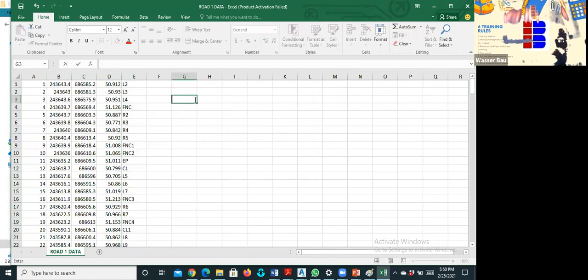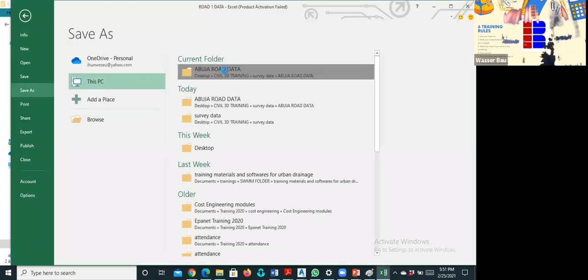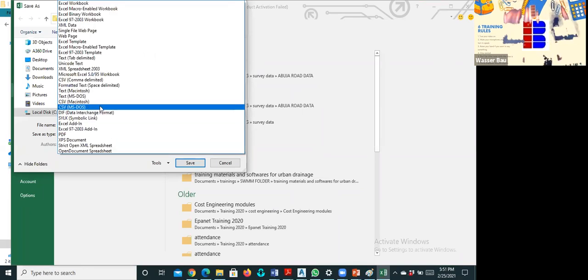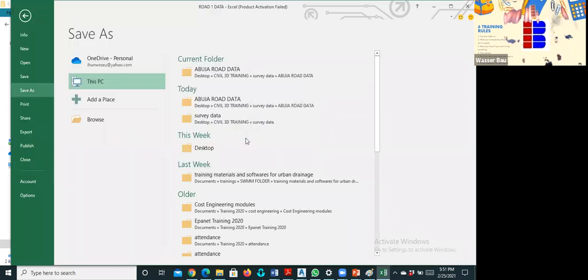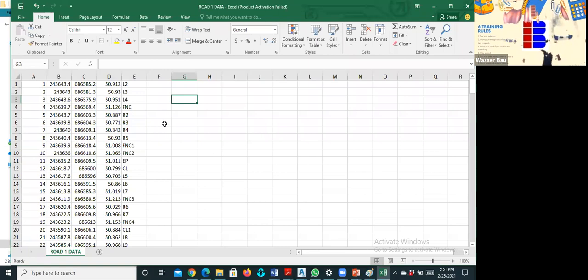Okay, so what I will do is I will save it to a location and save it as CSV. I'll make sure that CSV is selected here. Okay, and I'll name it. I'll say yes, I want to date. I will save it.